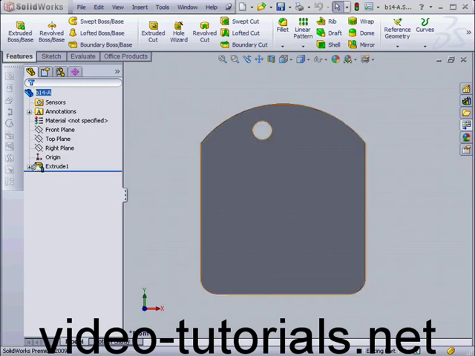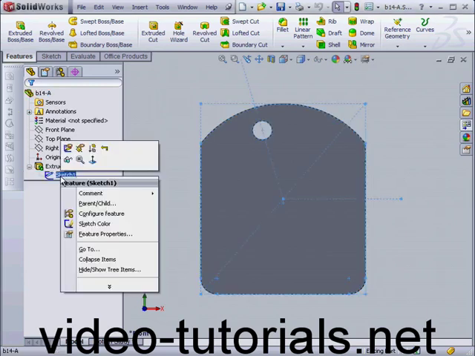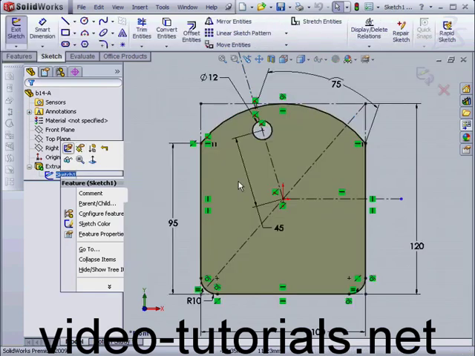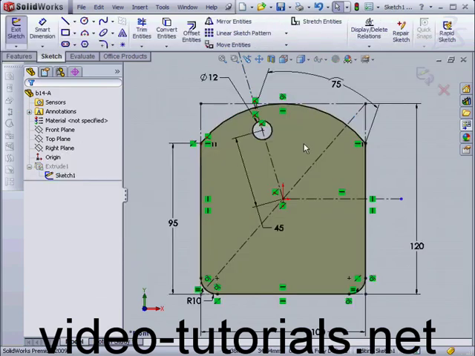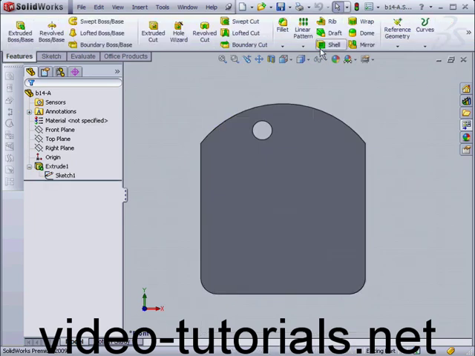Welcome to our tutorial about adding sketches to a drawing. First of all, let's see how this particular part was constructed. As you see, we've got construction geometry that helps to define the geometry of our part. Now let's exit the sketch.